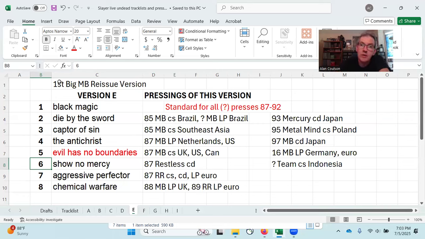So version E, I've labeled it as kind of the first big Metal Blade reissue version. Of note, here's where you get Evil Has No Boundaries making its first appearance on Live Undead. It also has picked up Aggressive Perfector and Chemical Warfare, the two tracks that we saw that were unique to the Far East Metal Syndicate version pressed in Japan in 1986.